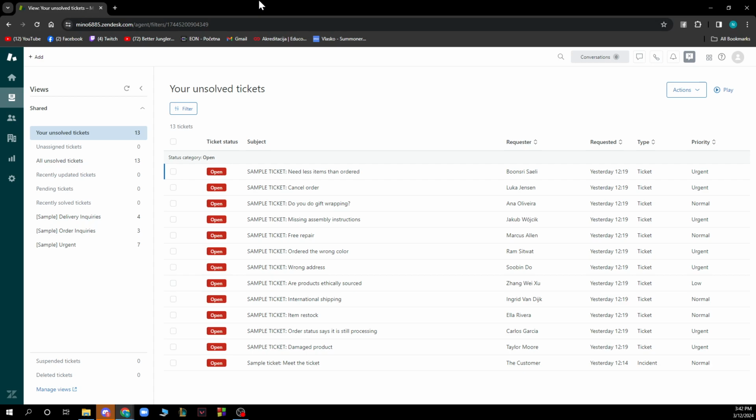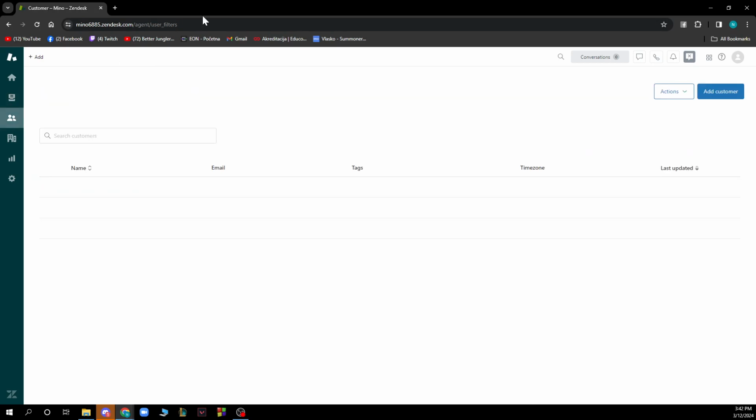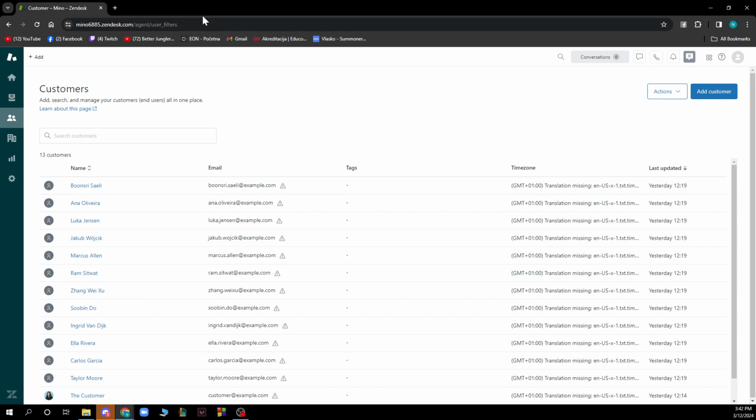So you can see your unsolved tickets, pending tickets. You have the recently updated tickets and you can click on a ticket by itself, to maybe edit it, merge it, mark it as spam, or delete it if you want to do that. Of course, we have everything about the customers here, where you can go and change your customer names, emails. You can even go and add new customers, as you can see in the top right corner.